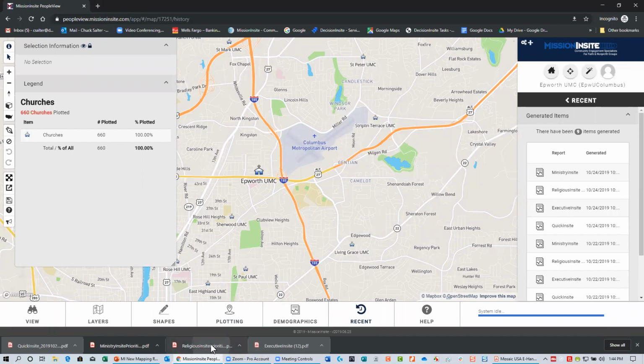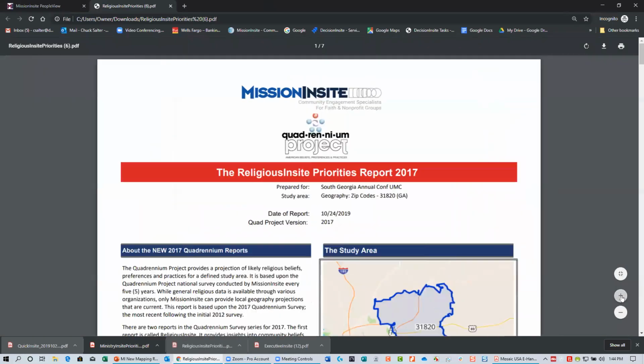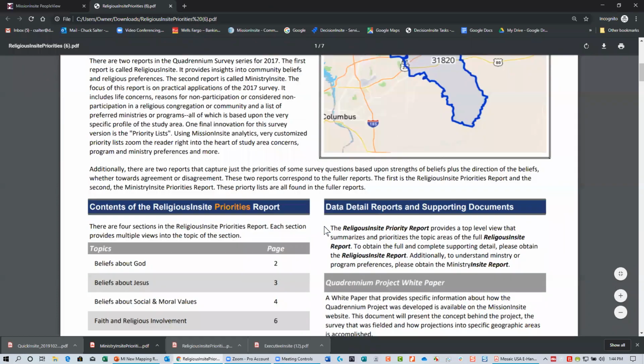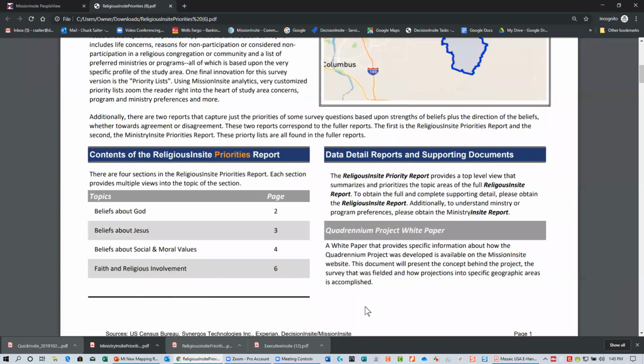Religious Insight, one of the other reports I downloaded. What's in it? Beliefs about God, beliefs about Jesus, social and moral values, and faith and religious involvement. We simply can't unpack all of this. This is the summary of the larger Religious Insight report.